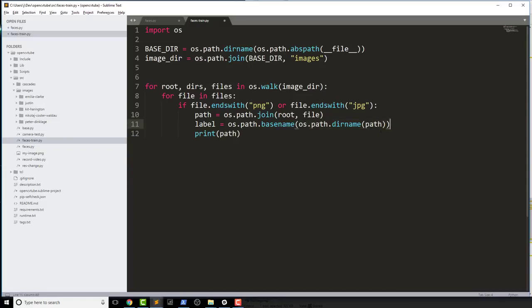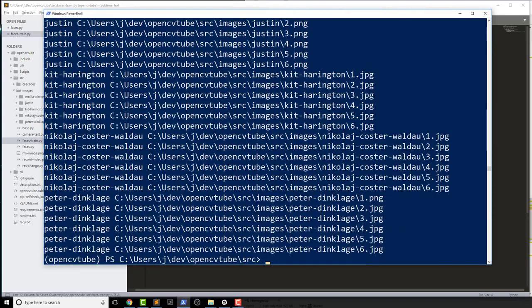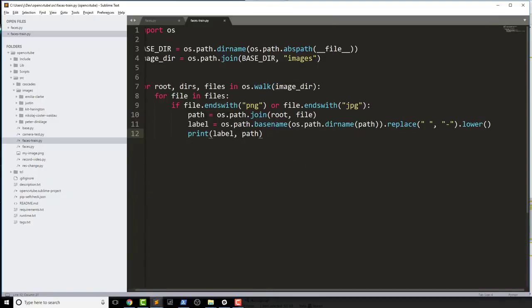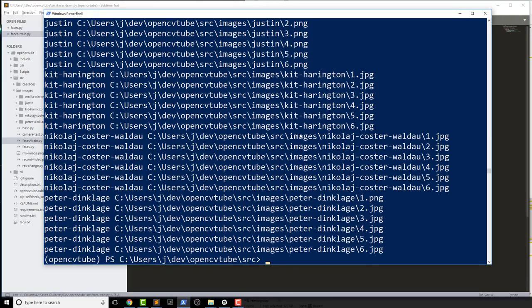But another thing that I want to do is I want to make sure that I'm replacing any sort of space with a dash. This is mainly for you if you accidentally name the directory incorrectly. And then I also want to lower case everything on that label. So now I'll go ahead and do print label and path. We'll save that and we'll run it. And now it's showing me the label and the path. Great. So the label, let's go ahead and just try that with root. Let's see if that's the same. We save that, we run it, and it turns out to be the same.